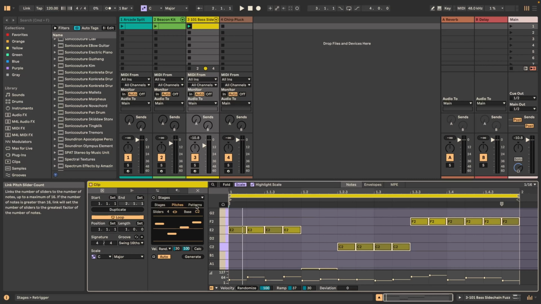There's nothing new here already. We've got all of this. And then here the patterns, that has the same thing happening as well. So we've got 4 sliders right now because it's basically locked to the amount of stages, but you can also change that. And then here we can basically set rests or pauses.